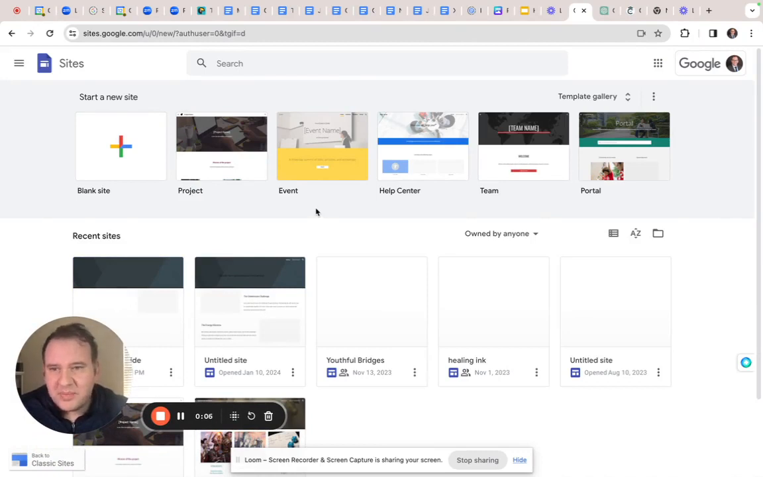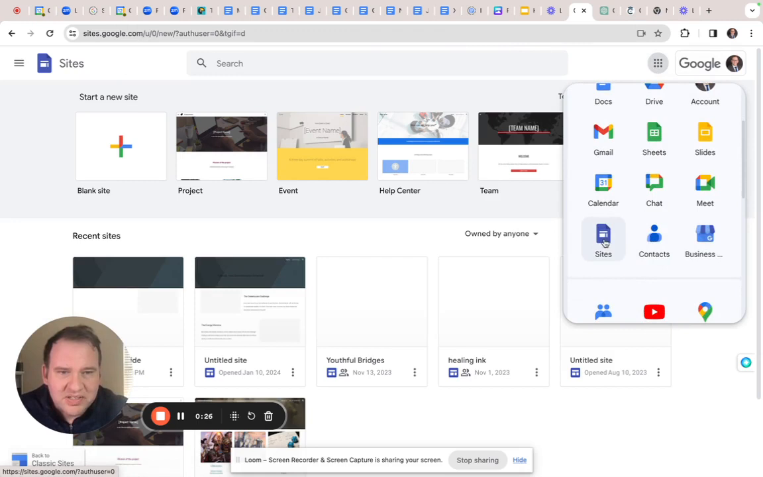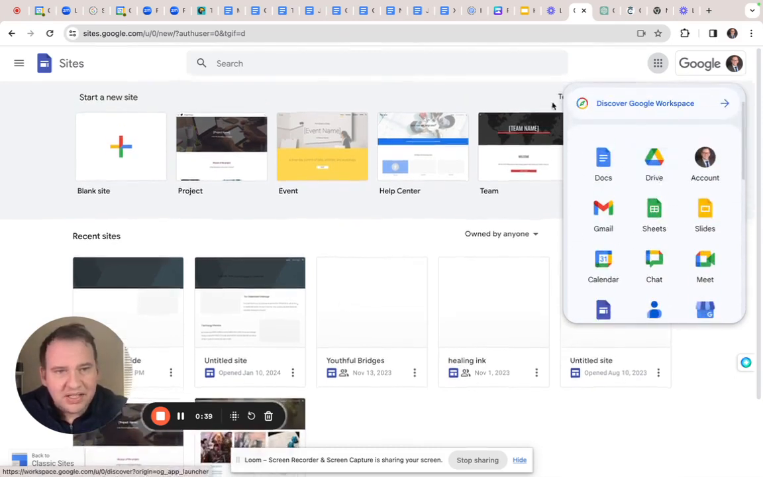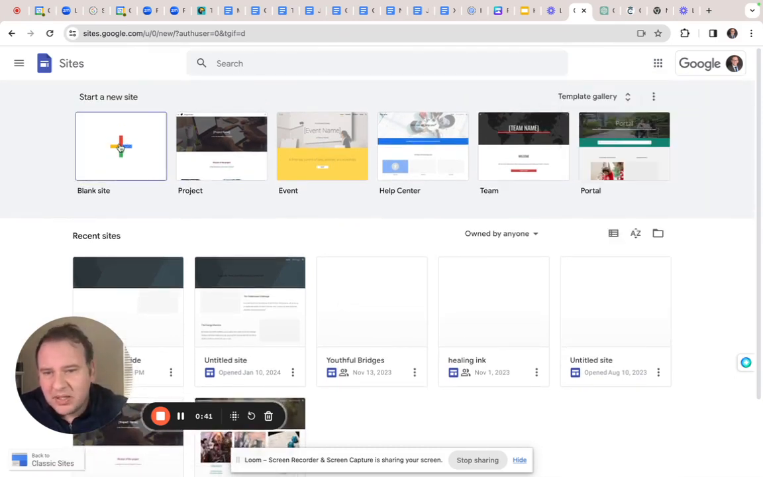This is the tutorial I promised on how to make a Google site. Google Sites is pretty easy. More importantly, it's free. To do that, let's say you're on a Google browser, basically on Google Chrome. You click this menu here where it says Google Apps. Then you just go down where it says Google Sites. If you do not have the app on Google Sites, you can scroll all the way down and go to more from Google Workplace or Marketplace, and then you can get the app there. Again, it's free.